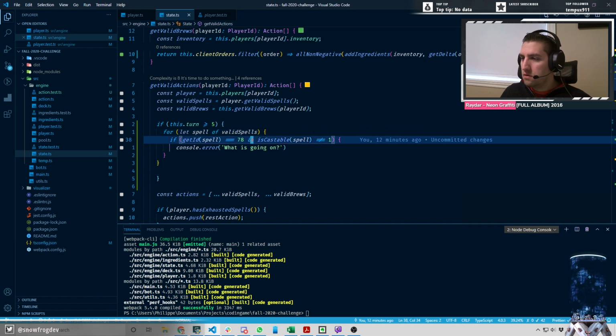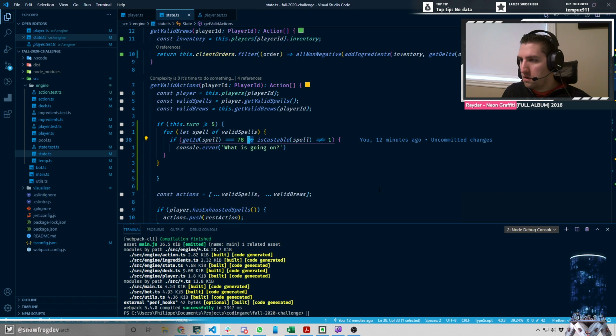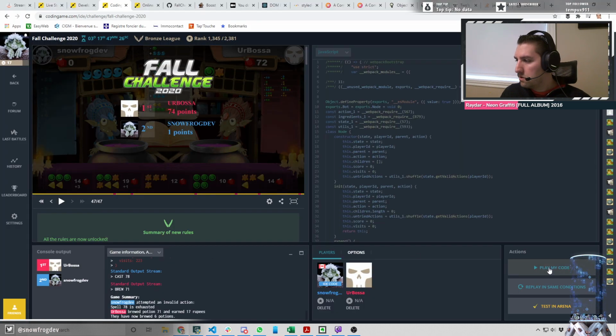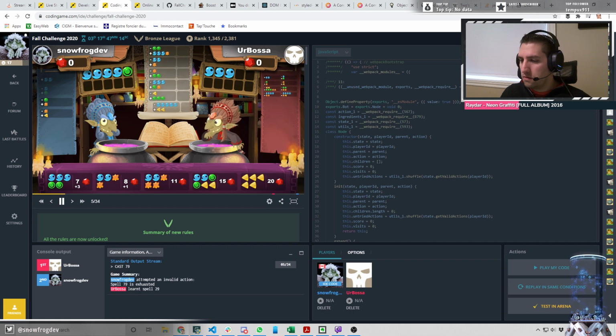spell 78, let's see. If I were to just get rid of this for a second, find one. No, not the entire thing. Just want this. Yes. Let's compile. So technically I should get some logs showing up. It's probably going to overflow the thing. Yeah, okay. So this is working.